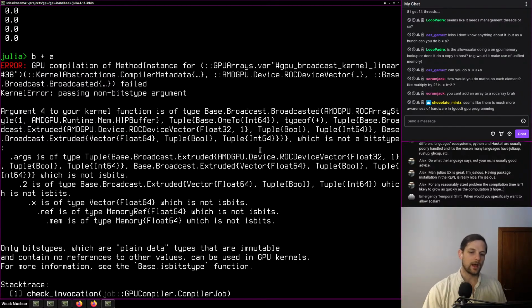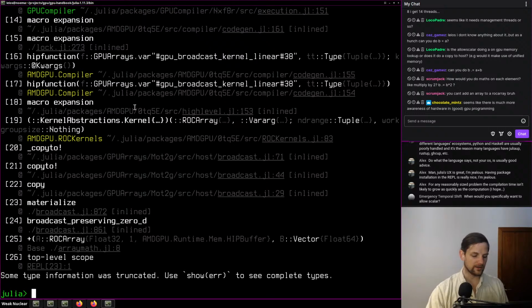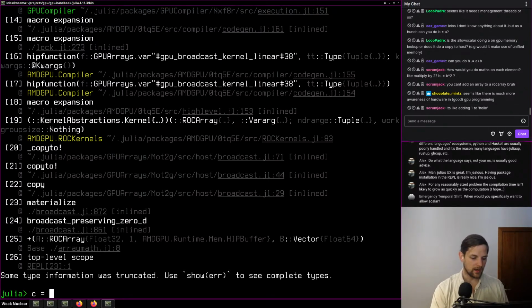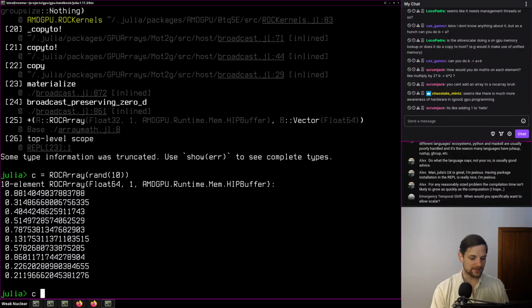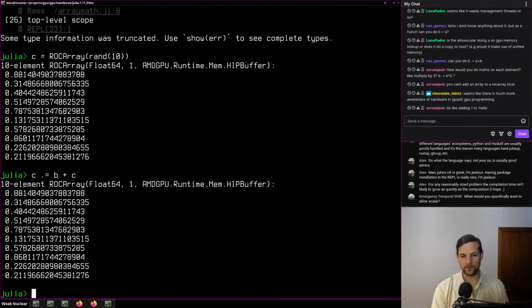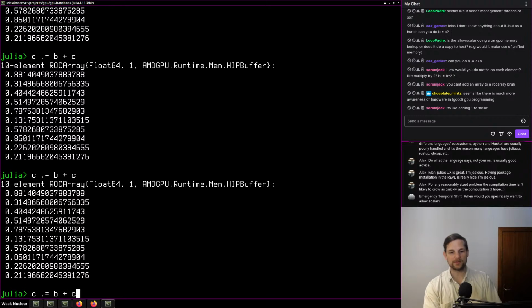So you can't do that. But we could, for example, create a new array, C, which is going to be equal to ROCArray of, I don't know, rand of 10 or something like this. And then we could do C dot equals B plus C or something like this. And that one will work, right? And we can just keep doing this as much as we want, right? So the point is that as long as the arrays exist on the same memory location, like they both exist on the GPU or they both exist on the CPU or the same GPU, then it's totally fine.